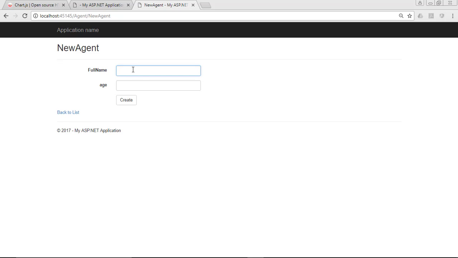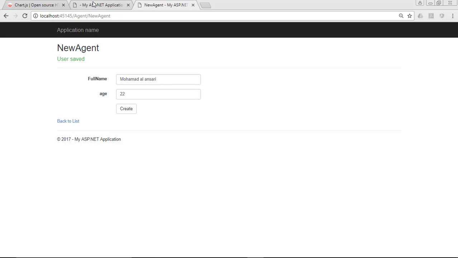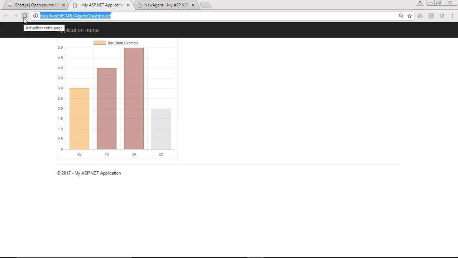So I'm gonna call it, for example, um, and it has 22 years old. So the user was saved to my database. Now here I'm going to refresh the page, and as you can see, the chart was updated. You can also do it otherwise. You can use, for example, SignalR to create dynamically updated data charts, or you can use jQuery and Ajax to refresh your chart periodically. There is a lot of things to do. This tutorial is just for beginners, for users who never used but just want to use chart.js with ASP.NET MVC. You can dive deeper and do more advanced things.